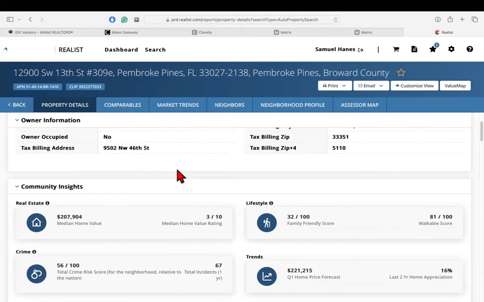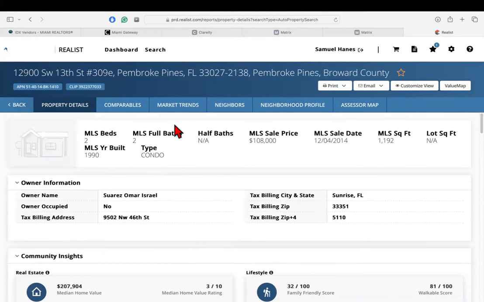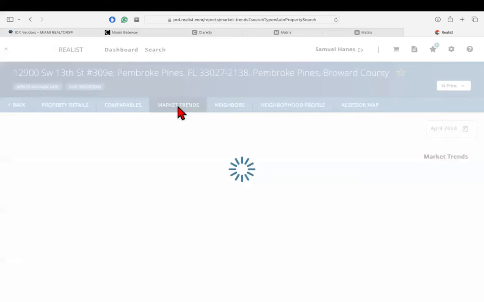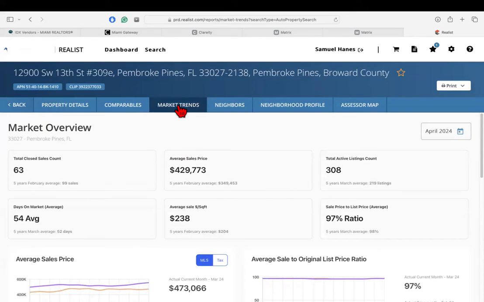But this is what I wanted to show you guys. Let's go over real quick to the section market trends. This is what's new to Realist. I just wanted to show this off real quick. This is fantastic data. All right. Further down, once you get there, it's going to compare specifically, not the property, but the zip code of 33027, where the property is located that we clicked on in the Market Watch.